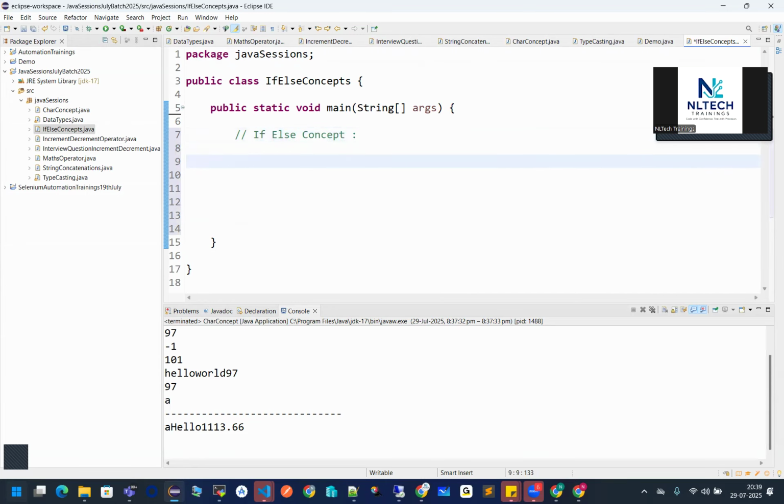Fine. Okay. Now we'll start with this very simple small thing. I have written int a is 10, and I am writing int b is 20. Fine. Now, if you want to check a condition is matching or not, or which one is greater, what will you do?